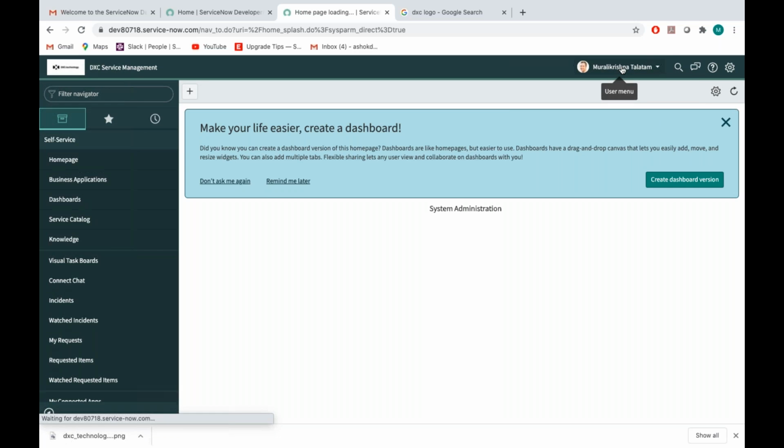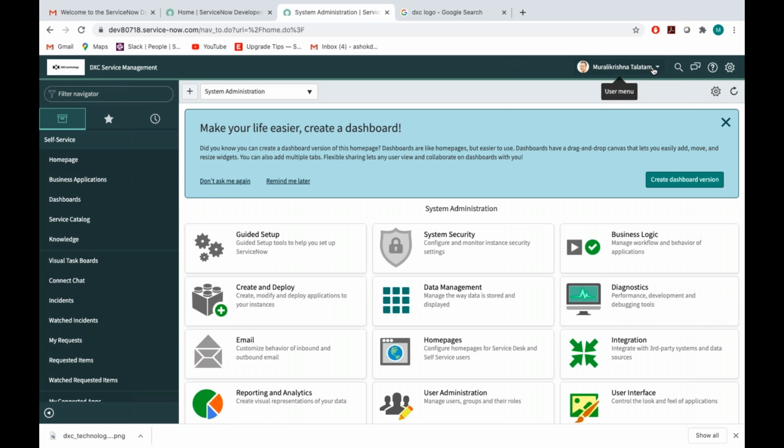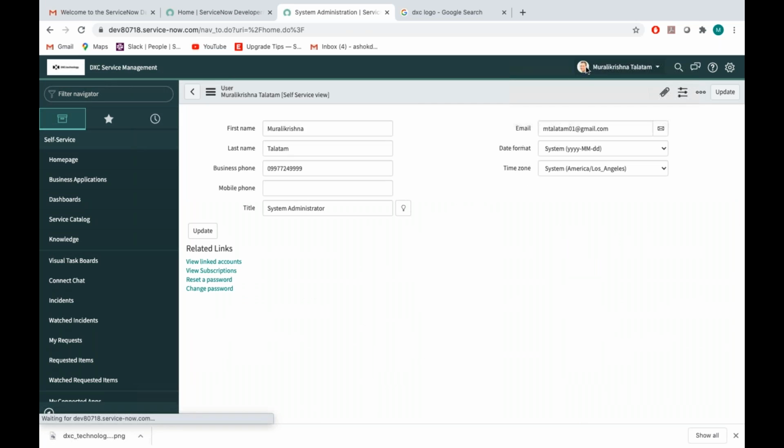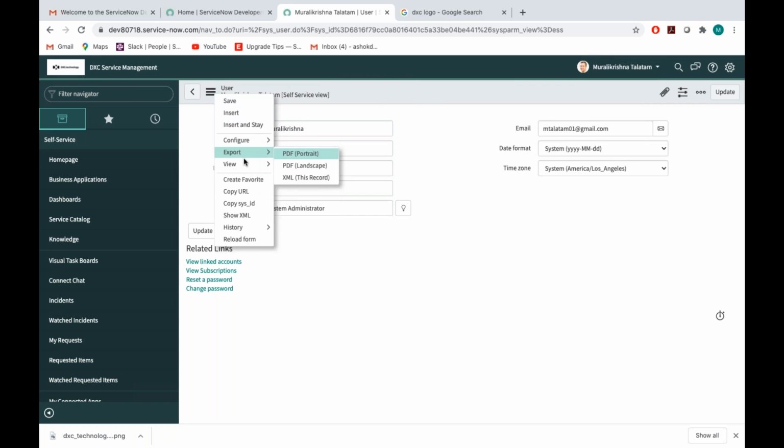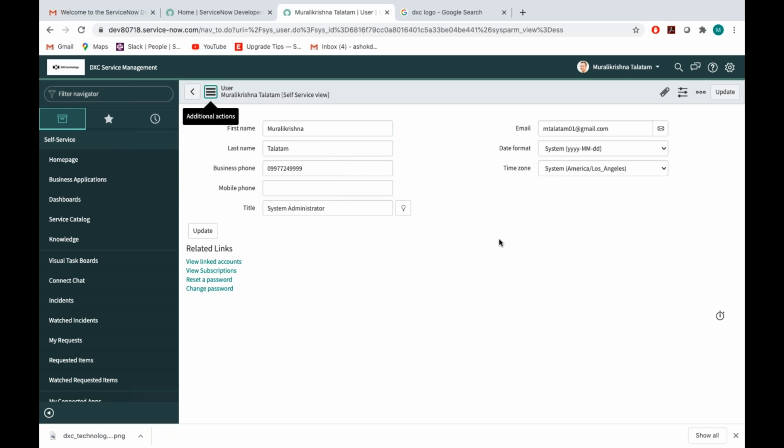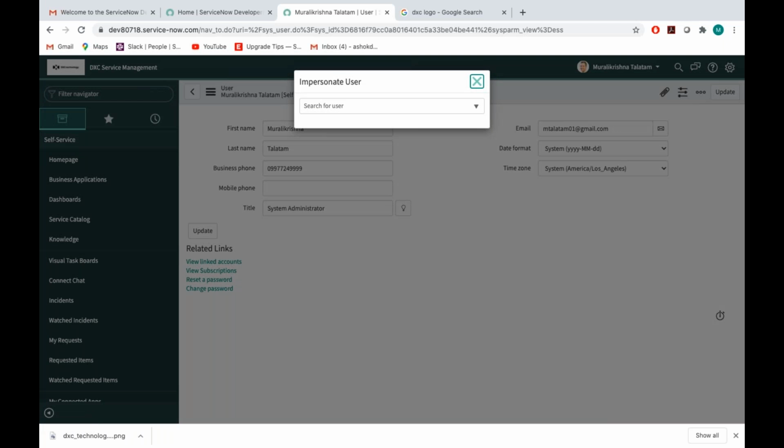Now you can see Murali Krishna Talati. If you want to change your profile, the profile pic also you can do it, but you need to do it with the default view. I will tell you later what is the view and all, but right now don't do that. And the next one is impersonate user.